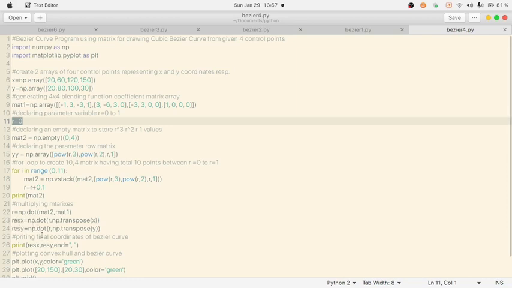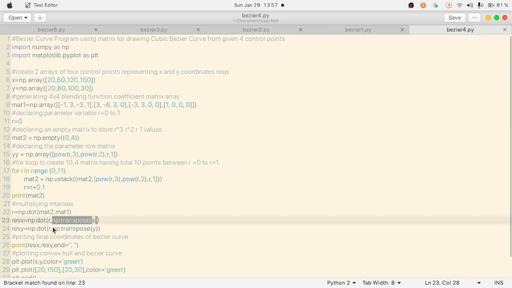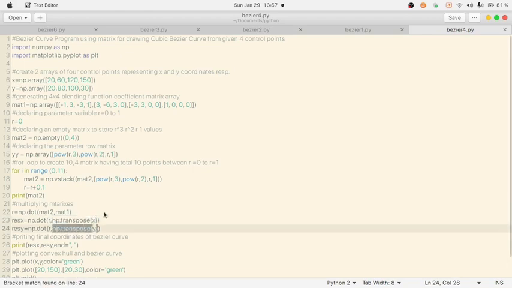So it is np.dot of the r which we have just found out, multiplied by np.transpose of x. So x was the row matrix we had initially declared. Now in order to multiply these two, I have to convert this single row matrix into a single column matrix. So that is why I am using np.transpose x, and subsequently result y is np.transpose y. So when I do this, I will be having my final coordinates for the Bezier curve.